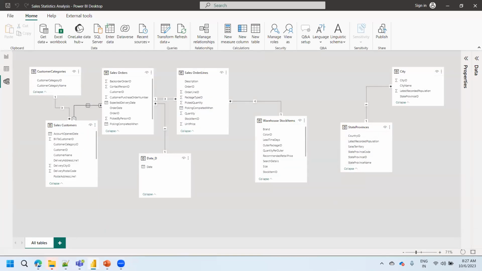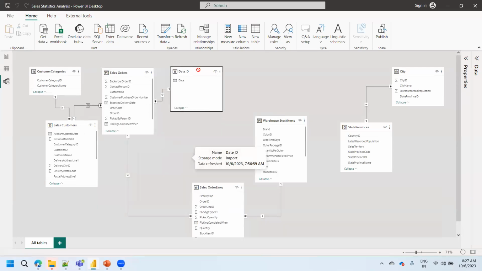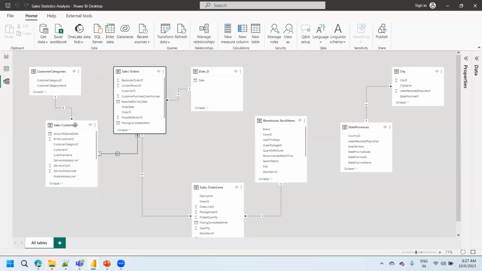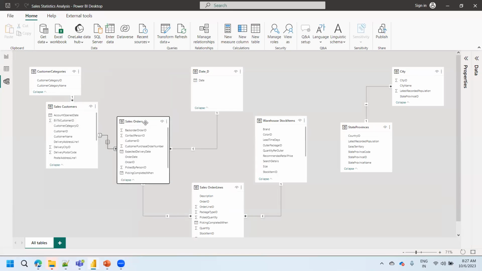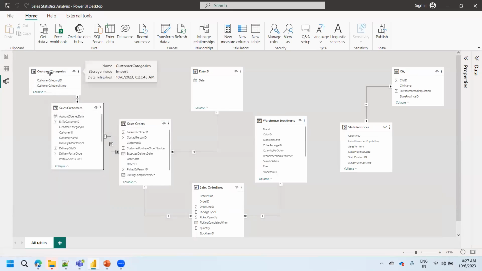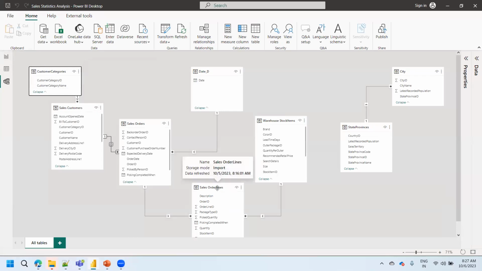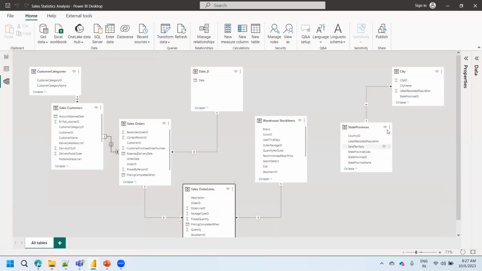Unconnected tables. Understood what I'm saying? Understand the model before starting the visualization. Here we have imported some new tables. These two are connected based on the state province ID. State province ID is mapping, but there is no connectivity to your model.